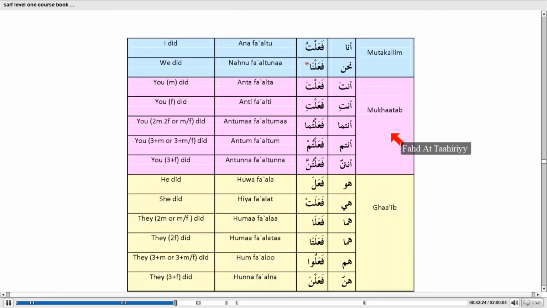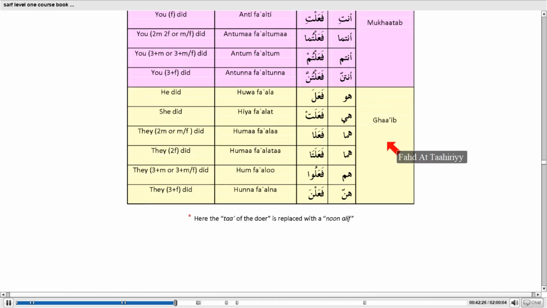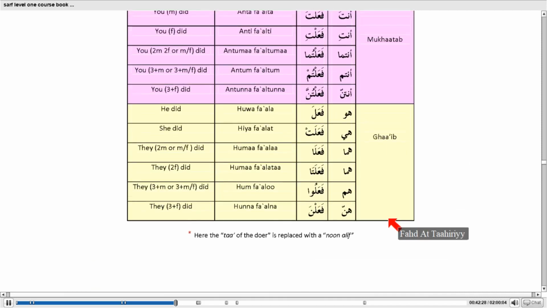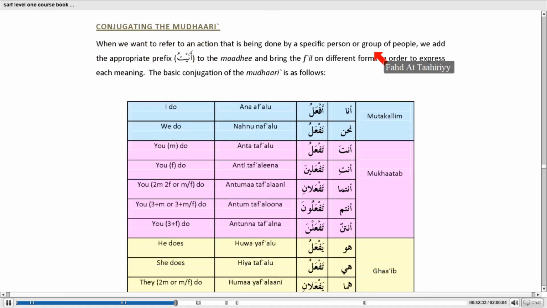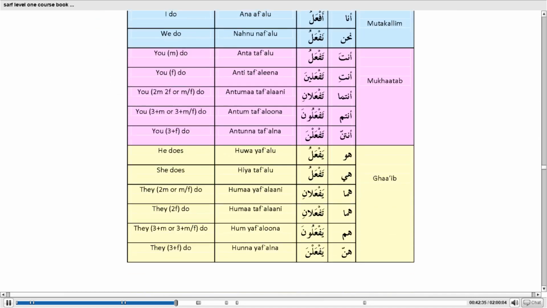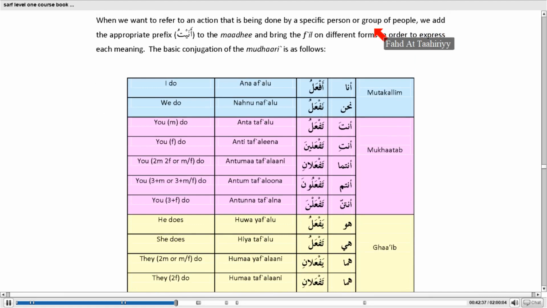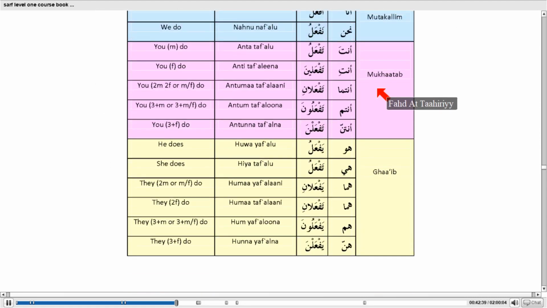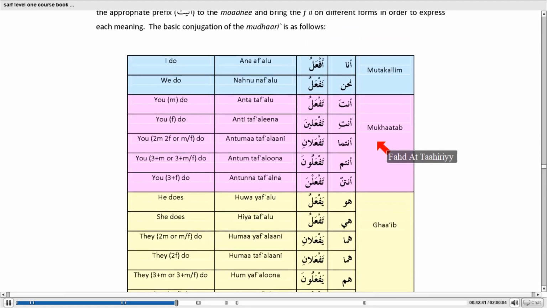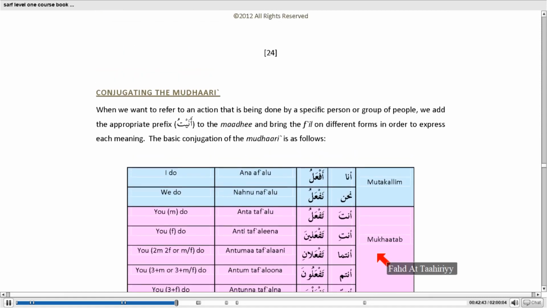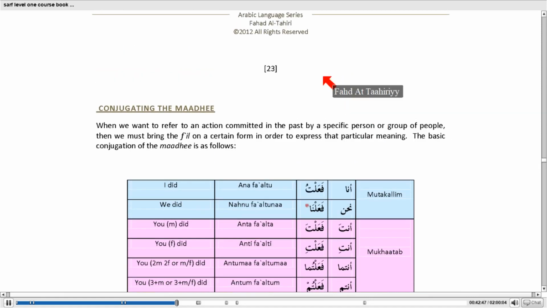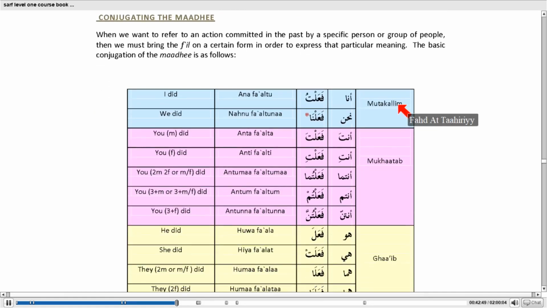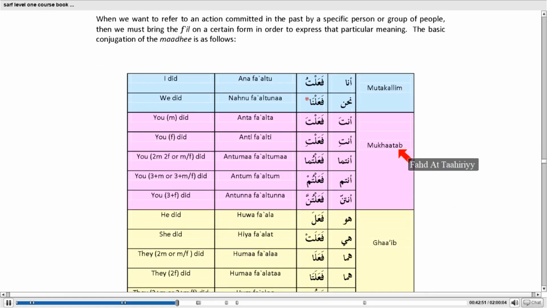Now, there are three groups that we're always going to use here, whether it's the madi or the mudari. You can see the mudari here is the same. Same three groups, whether it's the madi or the mudari. It's the same classification. Clear?